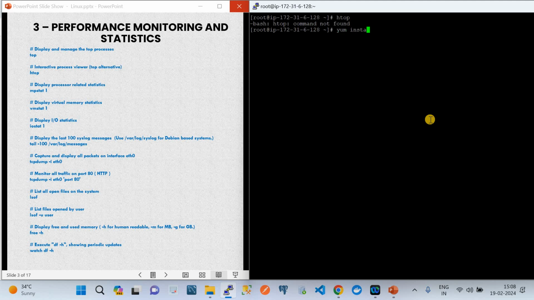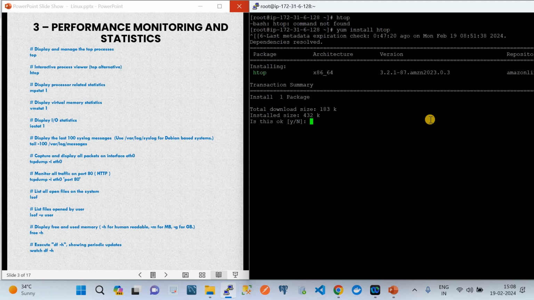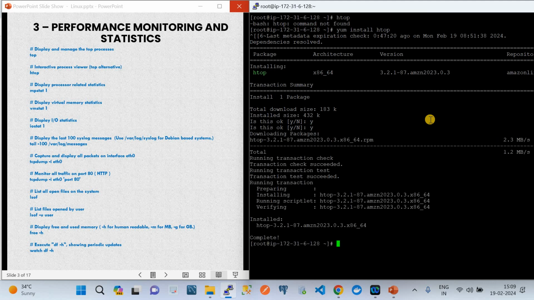Check if we can install this. That is yum install htop. Here you go, right? So we found that the htop utility module is there, so we're going to install htop in the system. Yeah, then it's asking me if this is okay. Yeah, and then here you go, right? So we have installed htop.